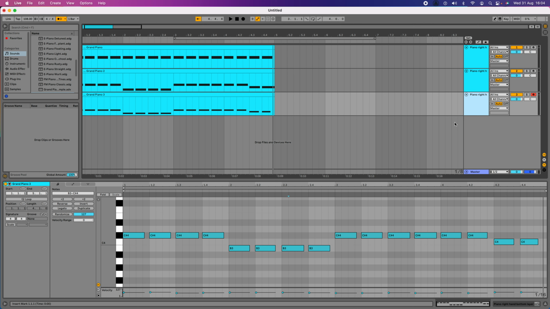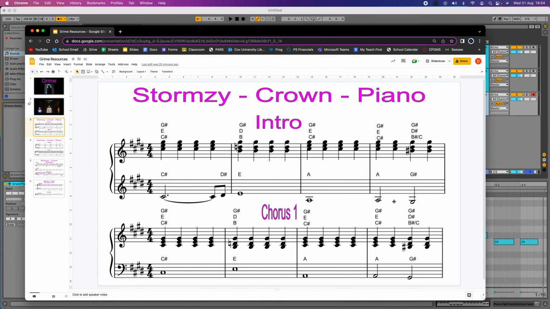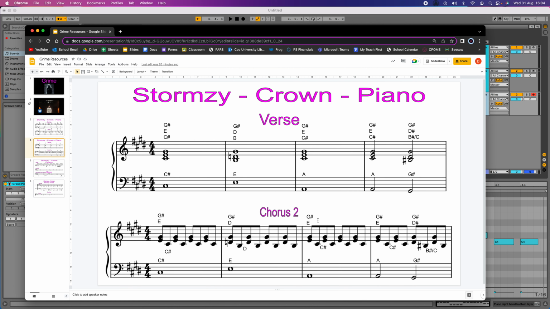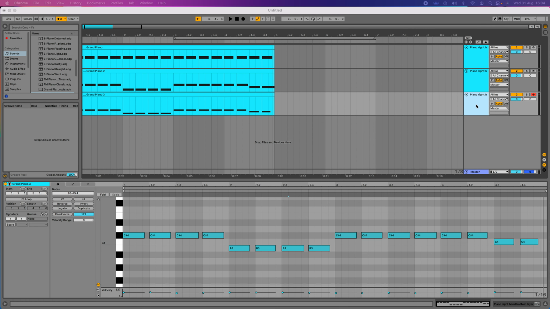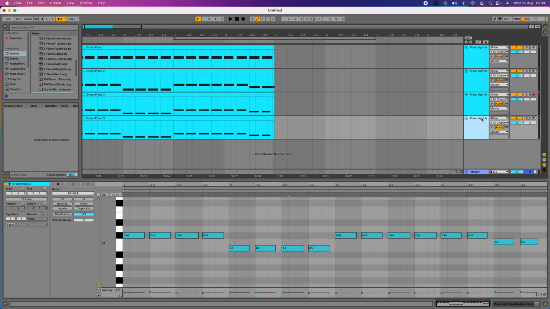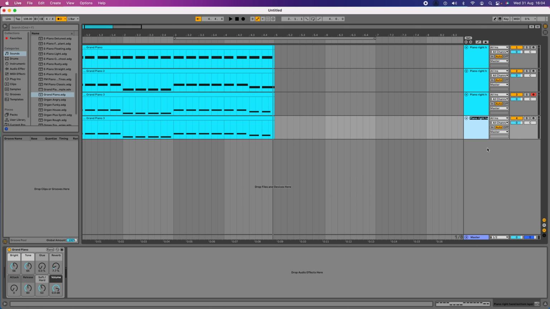Now we only need 1 layer. We only ever need 1 layer for the left hand part, because if you look at the left hand part, which is the second step down, it's only ever got 1 note going on at a time. So let's go duplicate. That didn't work. Let's go duplicate. There we go. I'm going to change this one. Rename piano left hand. There we go.